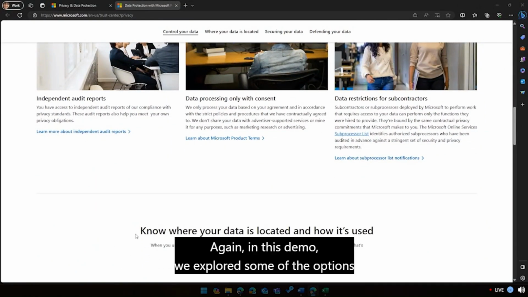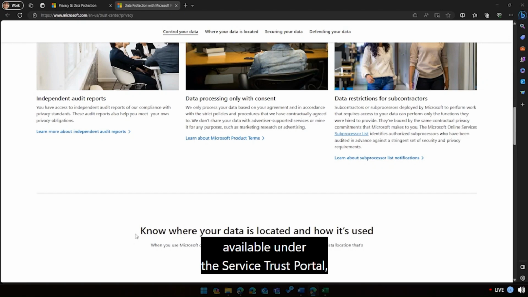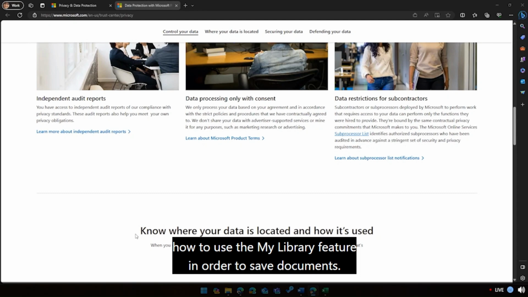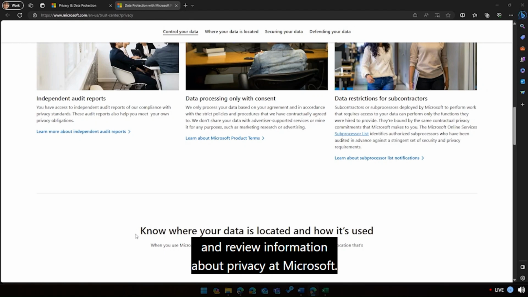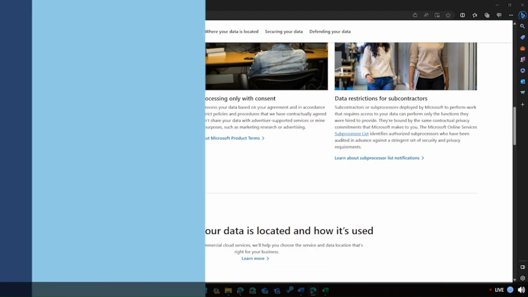So again, in this demo, we explored some of the options available under the Service Trust Portal, how to use the My Library feature in order to save documents, and we also visited the Trust Center very rapidly so that we can access and review information about privacy at Microsoft.